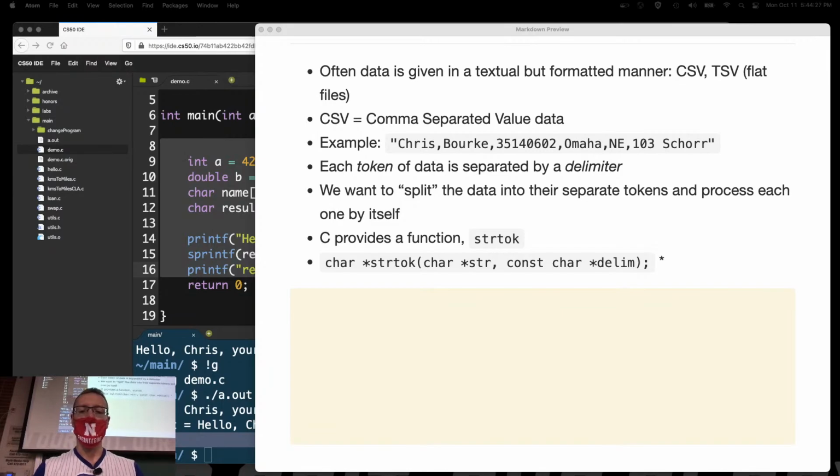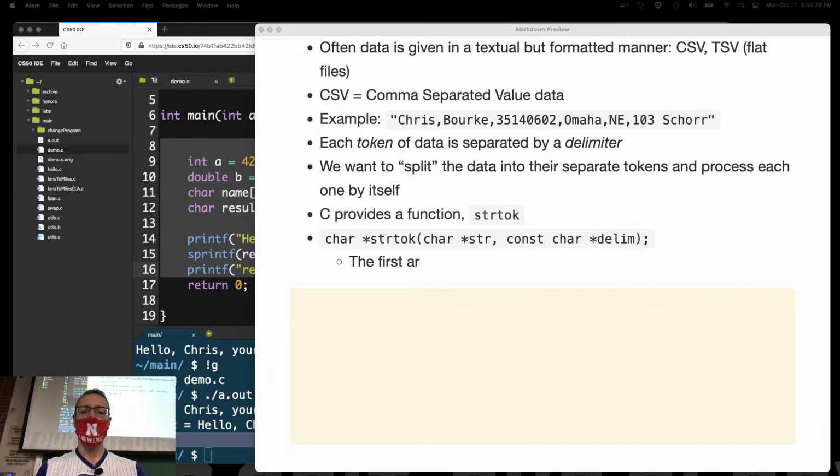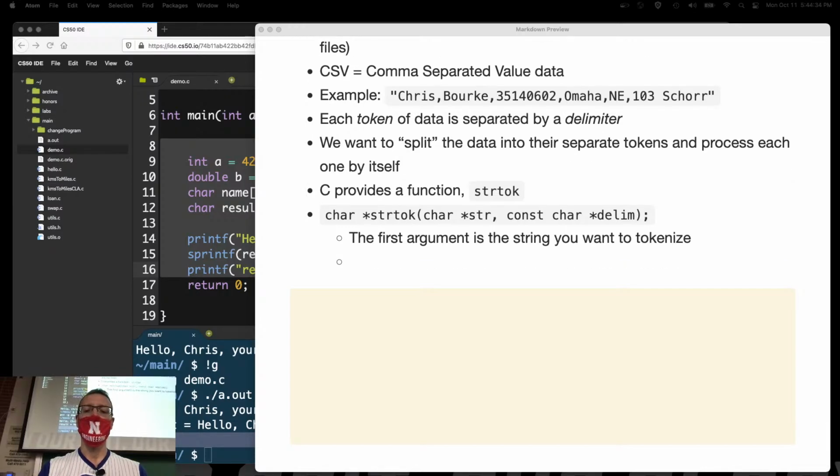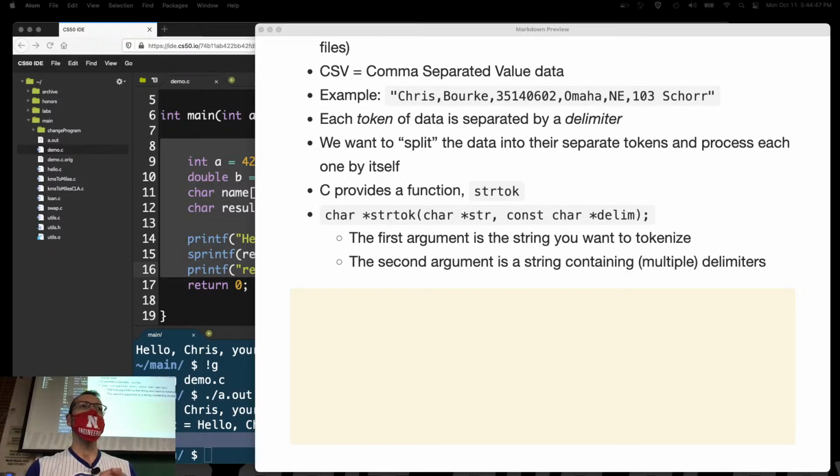The first argument is the string you want to tokenize. Right? The second argument is a string containing any and or multiple, if you want to, delimiters. So if you want to specify that commas are delimiters, spaces are delimiters, and, I don't know, tabs are delimiters, you can do that if you really want to. We will not have cause to do that in this course. Instead, we're going to stick with one delimiter, probably a comma.